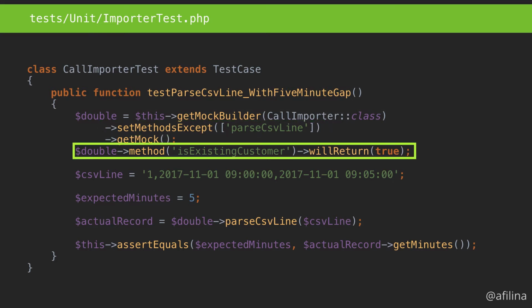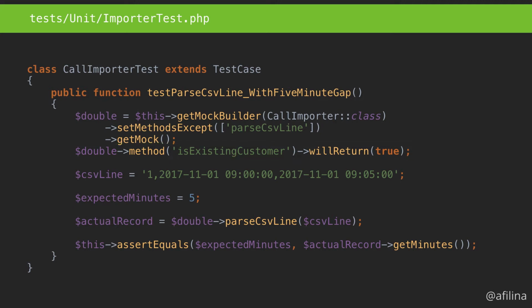We use the method isExistingCustomer will return true to explicitly set the canned response that we want from this method during the execution of this test. The method must be present in the CallImporter class, but its implementation does not matter. It could be empty at this point.